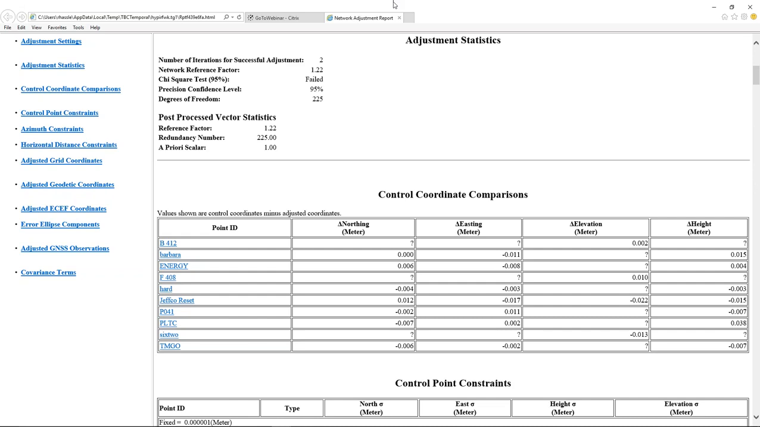Additionally, it is applying a statistical test called the chi-square test, which is basically testing your assumption of how well you estimated your error compared to how much they had to adjust, how much they had to move to make the adjustment work. And it's telling me that it failed. The chi-square test failed. 1.22 reference factor is too large for this particular set of observations to have to change in order to make them fit. All right, so I'll get to that a little bit more.